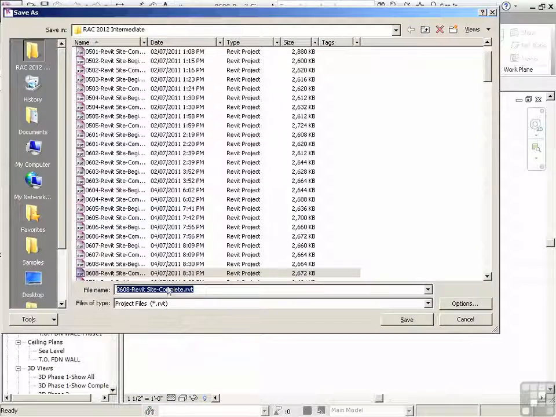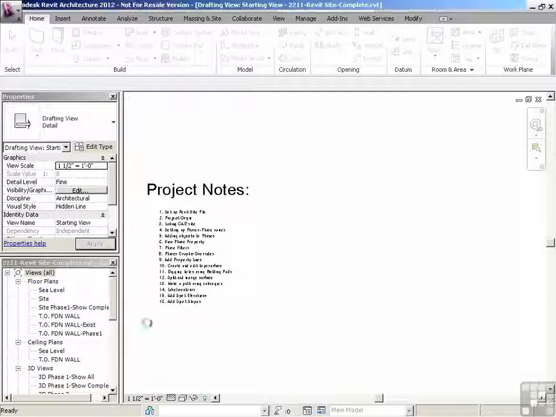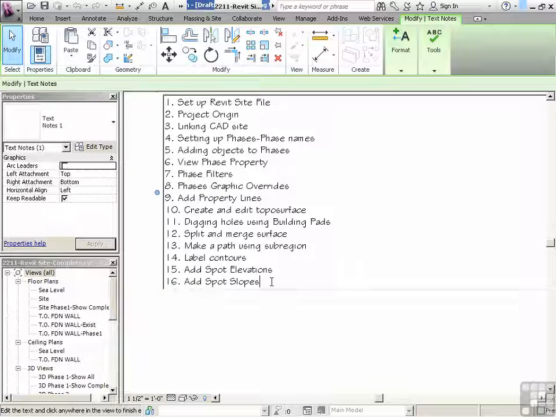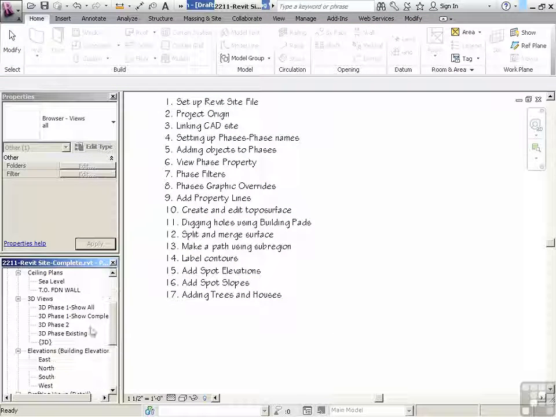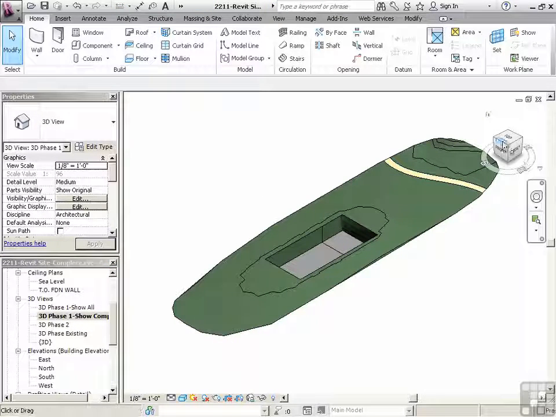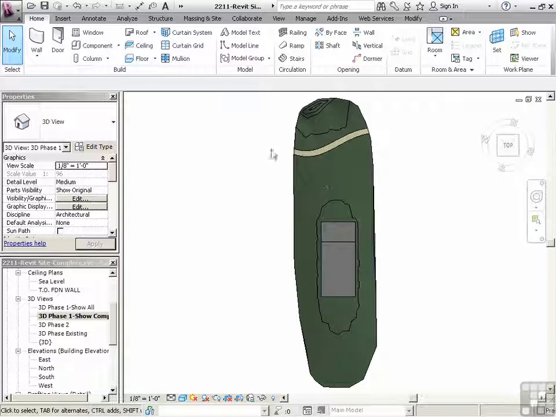Let's do a save as. So this is our starting point, and we're on 22. So this is 2211. And we're going to be adding trees and houses. Okay, so I'm going to go to my 3D views and then 3D view phase 1 show complete. And let's go to the top and let's start putting some trees in.